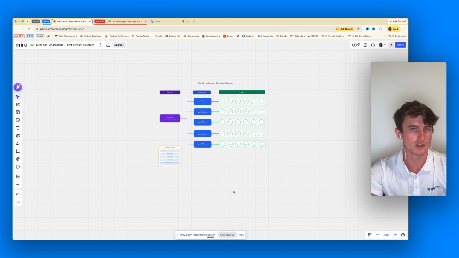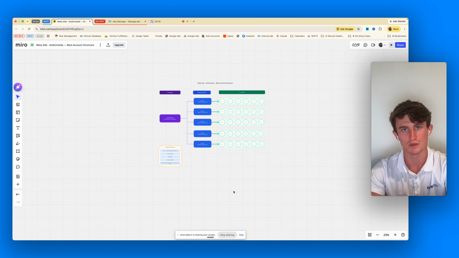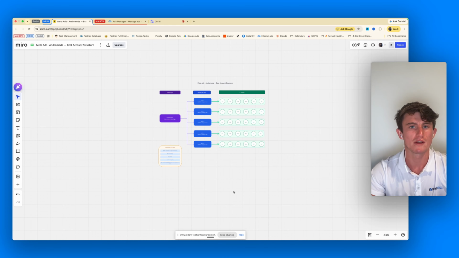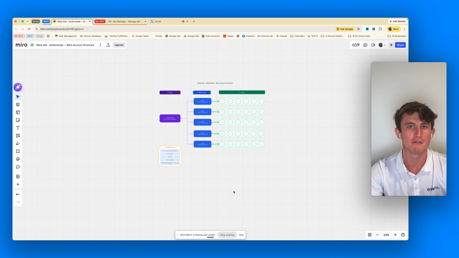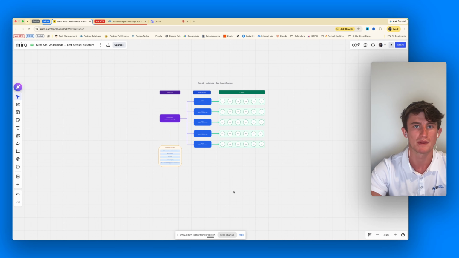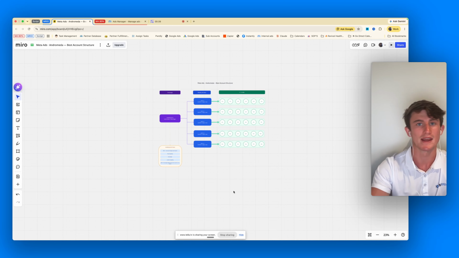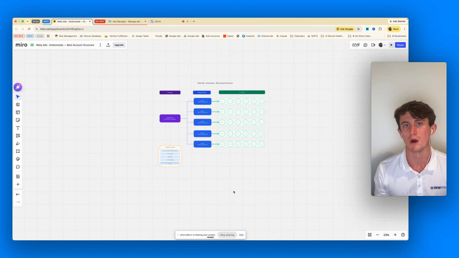Since the rollout of Andromeda, which is Meta's algorithm update on how they distribute ads to the user, we know that creative diversity is the key thing. Not only do we want to have as many creatives as possible, we want to have diverse types of creatives. So you want to have UGC, top of funnel, testimonials. You want to be hitting all types of the funnel. You want to do graphics, you want to do reels, you want to do absolutely everything, so that Meta can take those ads, distribute them, and find out what works best.